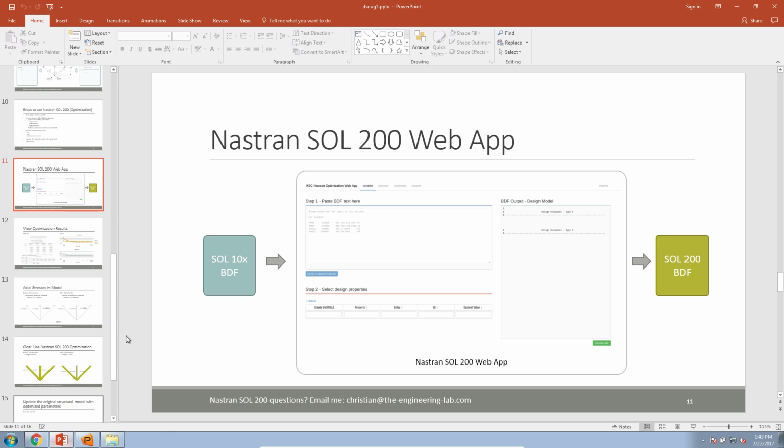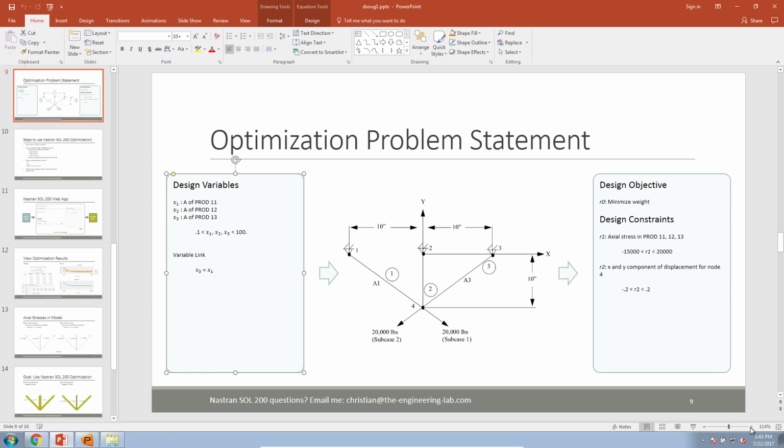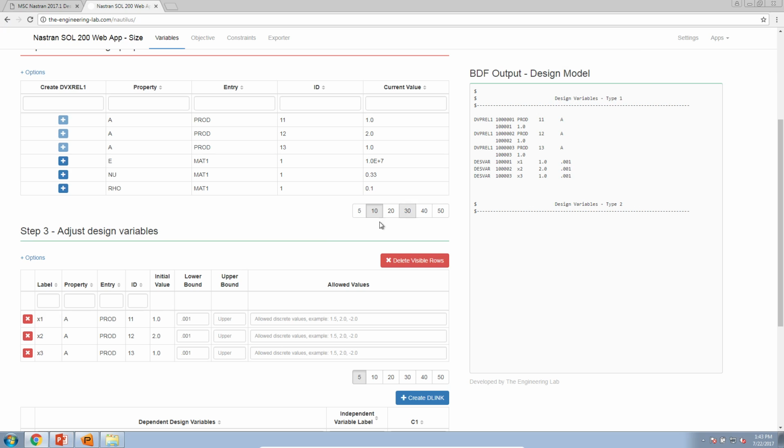And so let me go back to the PowerPoint and look at what my side constraints are for the design variables. So here I see it's a 0.1 and 100. So let's go ahead and type in 0.1 here and 100 here.